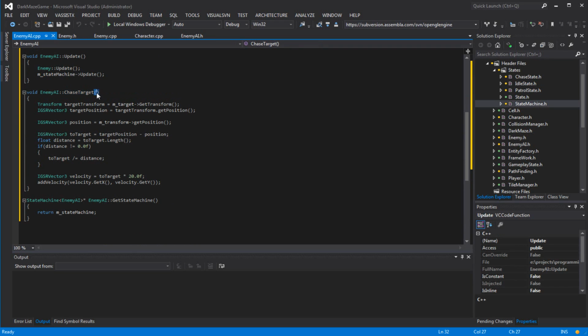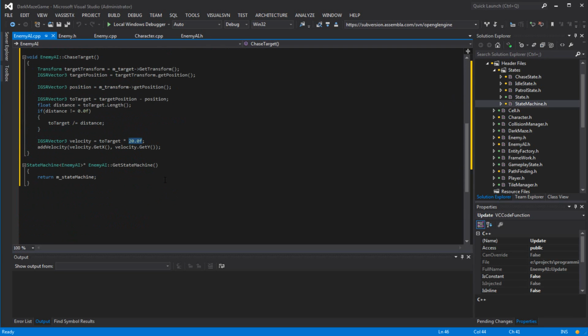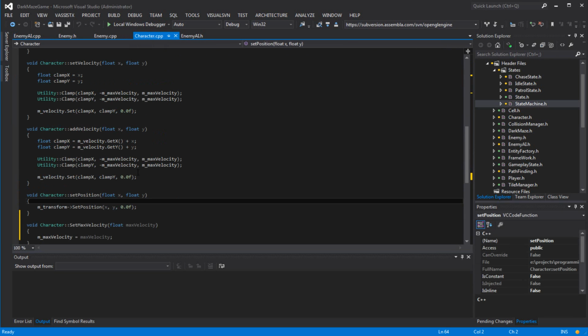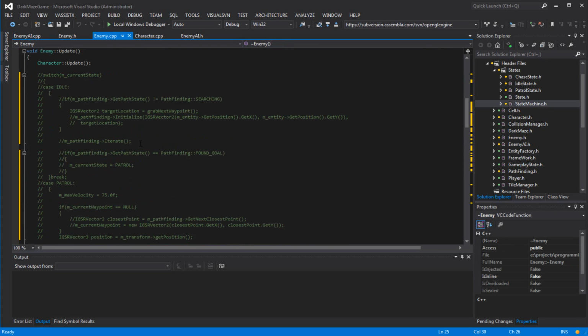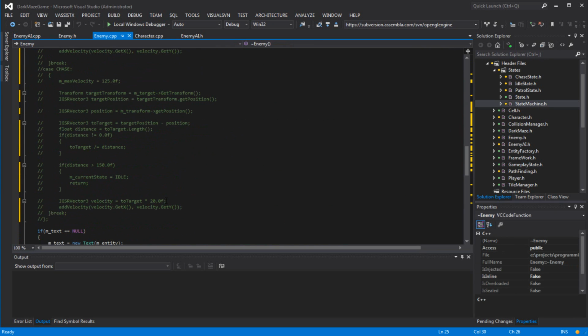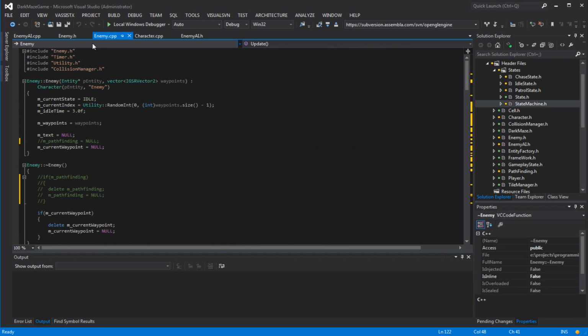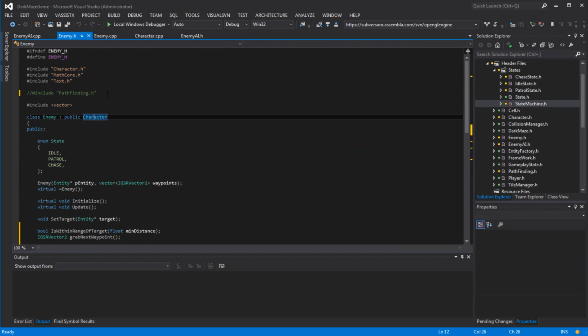I probably should have something here. Hold on, give me a second. Why is it 20? Chase target. Why do I have 20 instead of...? Oh no, I'm dumb. I'm being stupid. Okay, anyway, what I'm going to do now is clean up this class real quick.